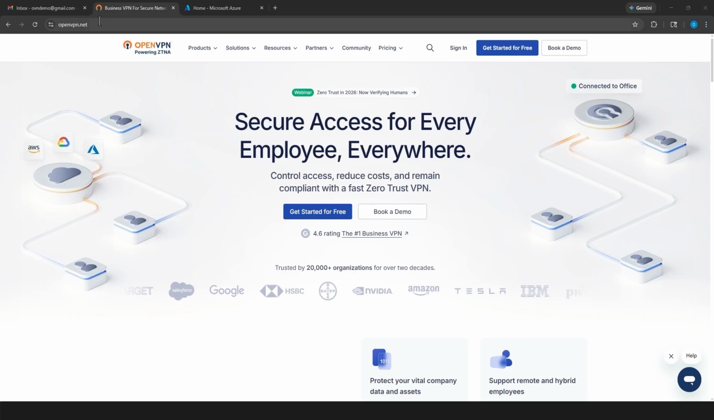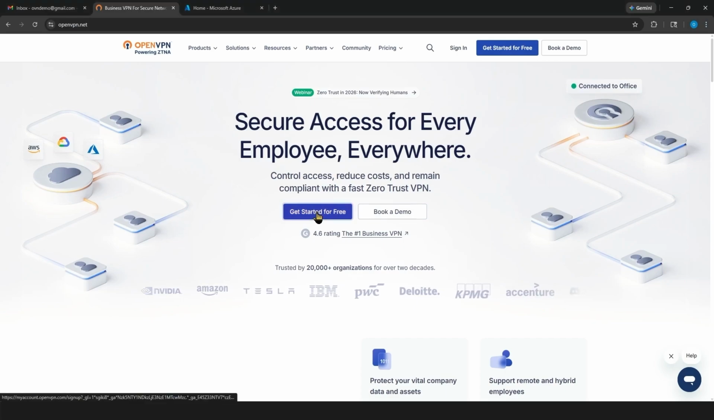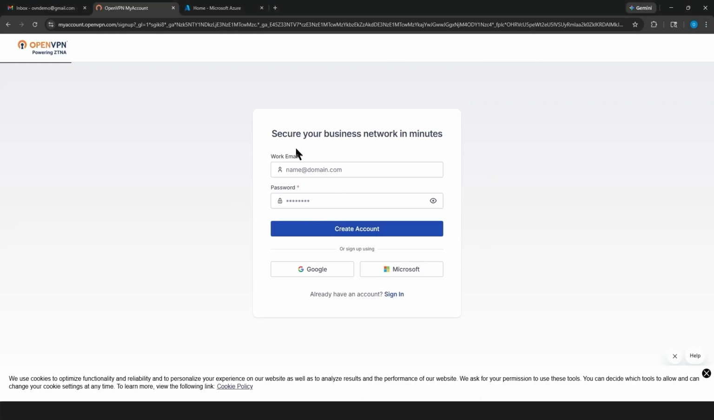To get access to CloudConnexa, you'll need to create an account first. Just head over to openvpn.net and click the Get Started for Free button. You'll see it either at the top or in the middle of the page. After you click it, you'll be asked to enter your email address and create a password.